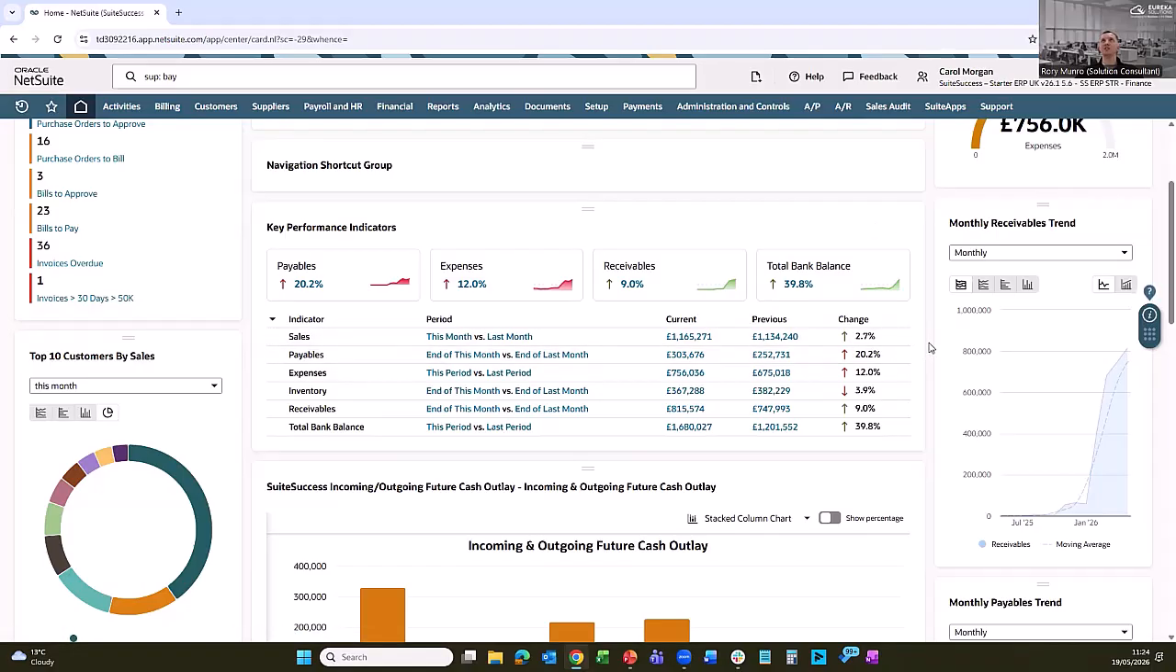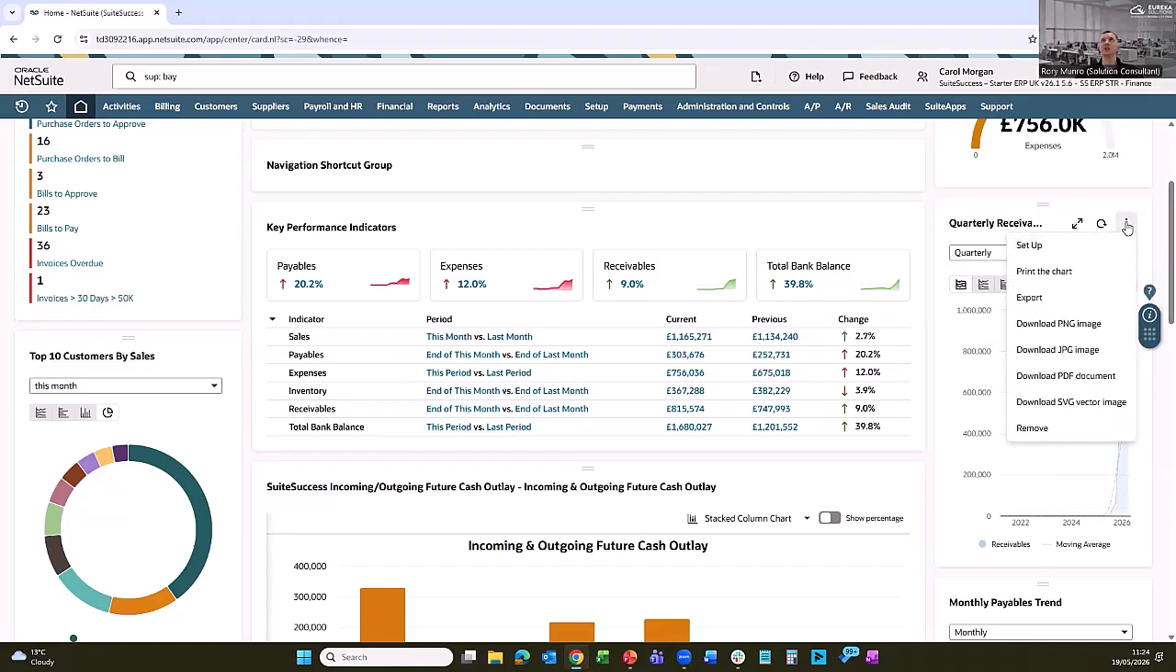We can also have things like trend graphs. Here we have our monthly receivables trend. We can change that. We can view it weekly. We can view it quarterly, yearly, etc. We can also remove, change, and download these portlets too. So for instance, if I was going on to a meeting where I had to present this to the team, I could download that image, easily export it from the system and put that into maybe a PowerPoint presentation.